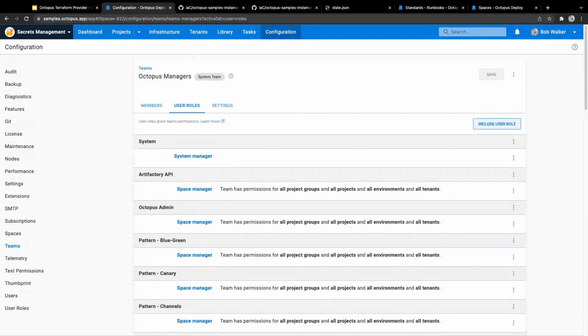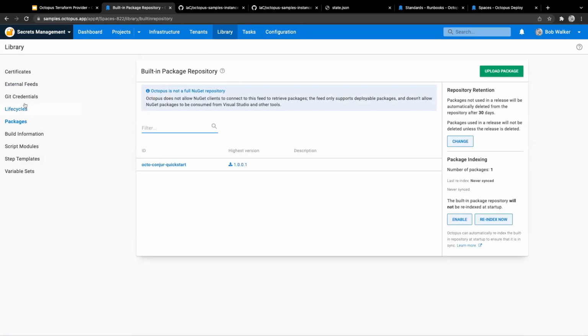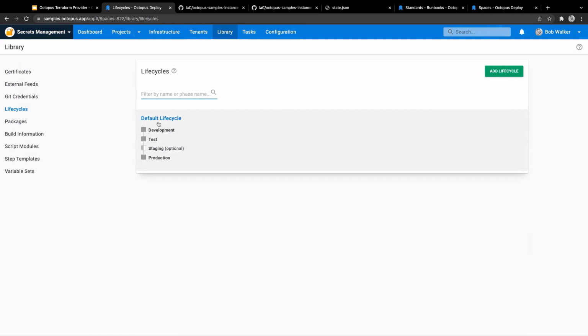So again, these are the types of standards and some of the goals we're looking to achieve: make it easy to stand up a new space, but also have a set of standards across all of our spaces. I think the other one I wanted to talk about, because we're going to be talking about this quite a bit, is within our life cycles.